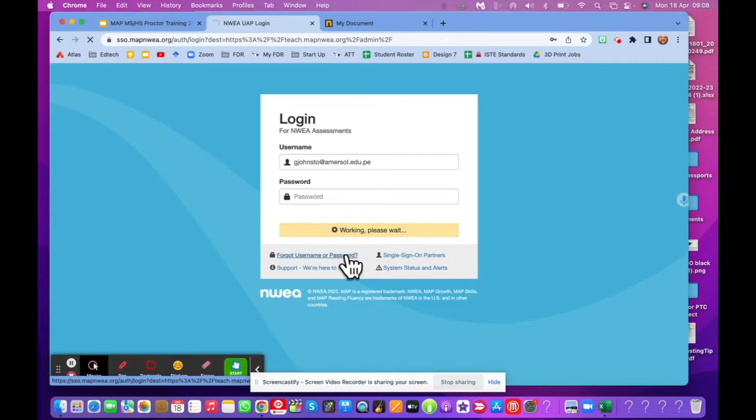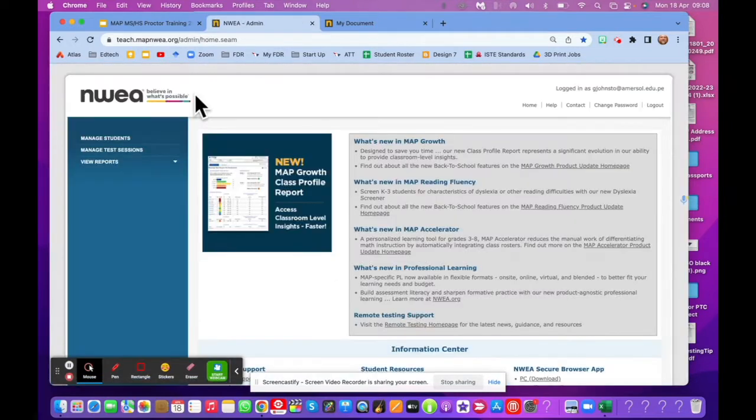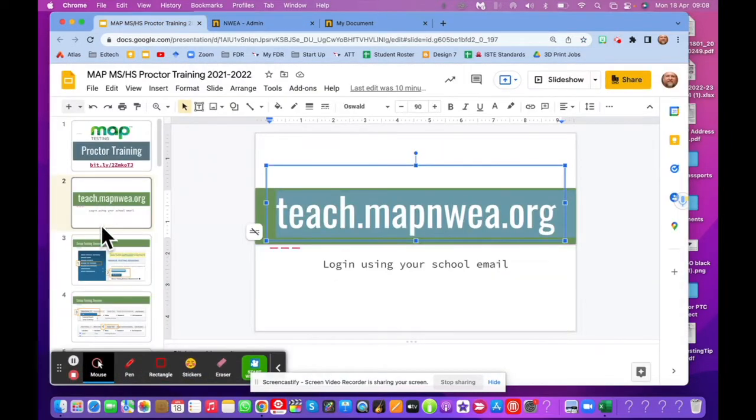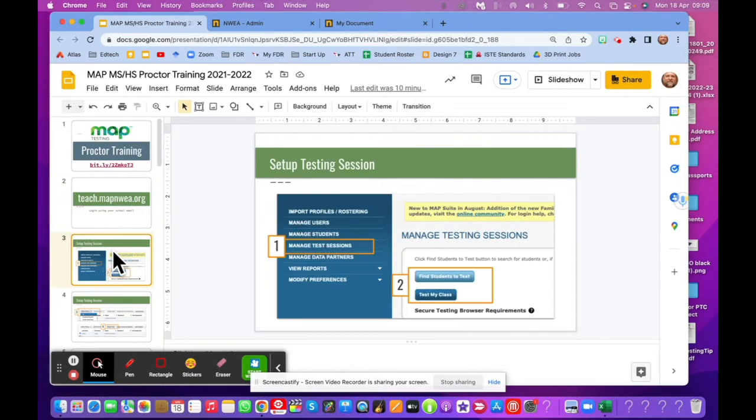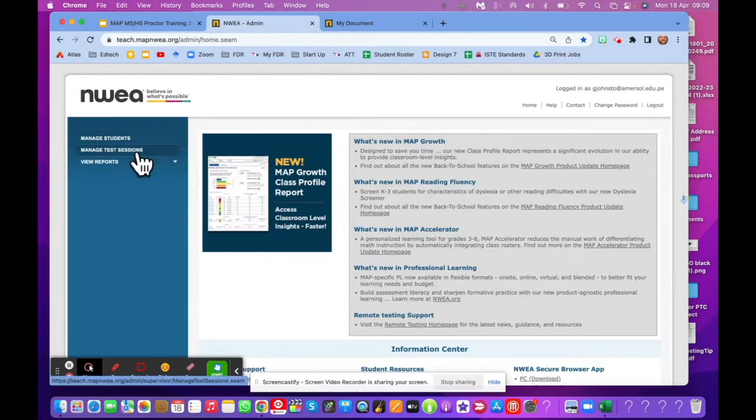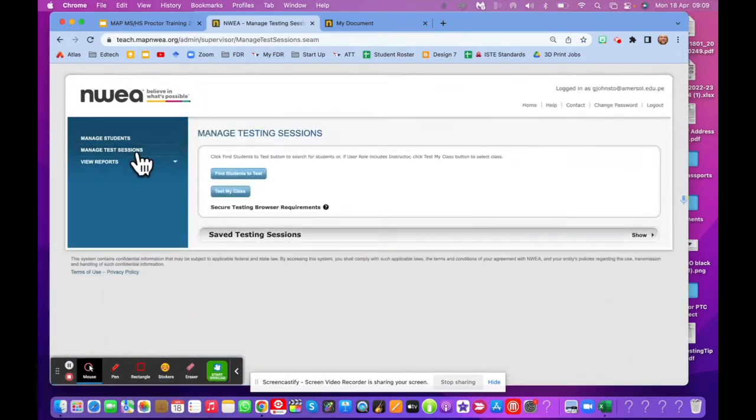If you forgot your username or password, just click that, and it'll give you the option of resetting it. Now that I'm here, this brings me to my testing sessions. From the left-hand navigation bar, it says Manage Test Sessions. I'm going to click over here, and you can see there are two buttons to choose from.